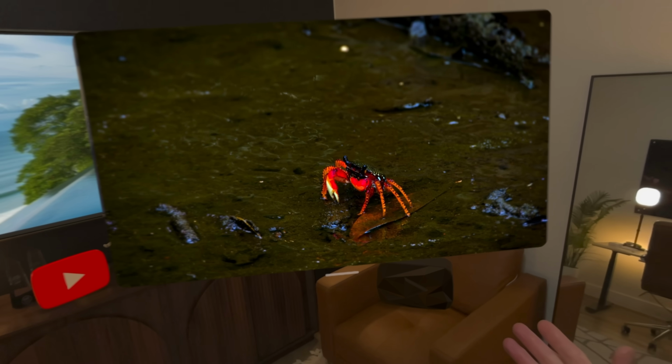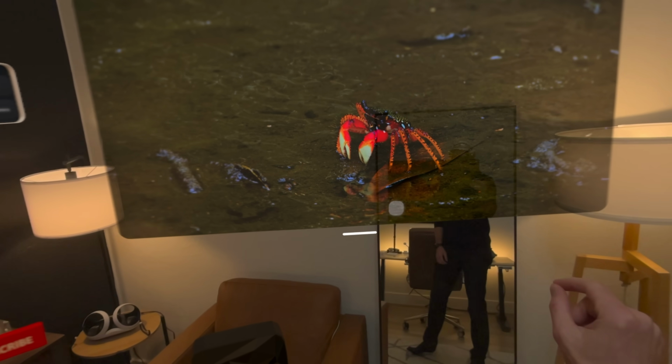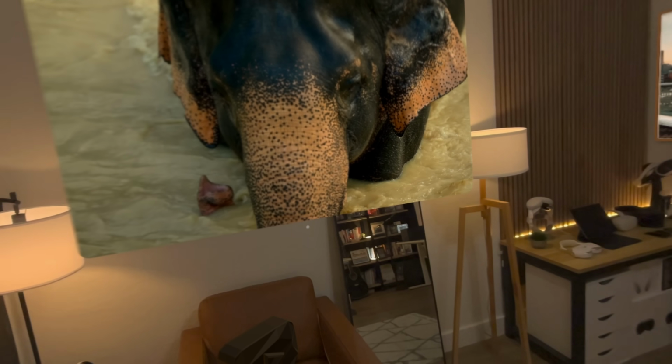And then something else that we can do is we can take our video and we can pin it to our wall by just holding it here next to the wall. And you'll see that lock icon. That means it's pinned. And then check this out.